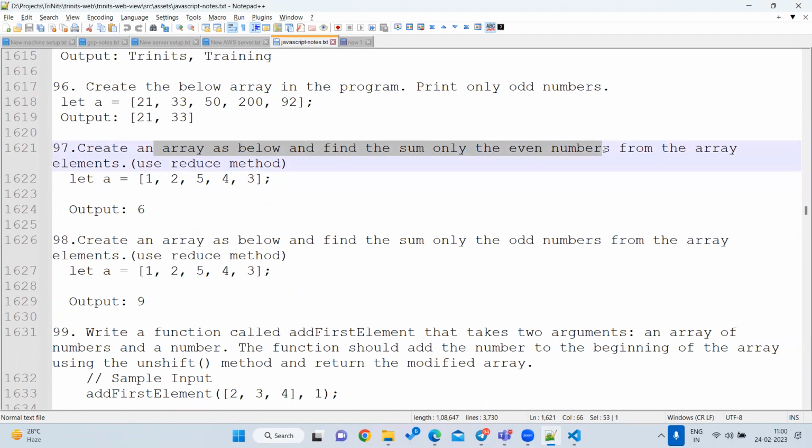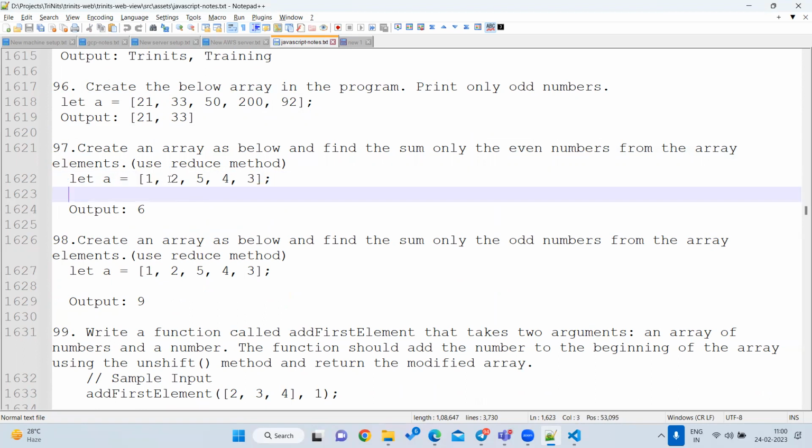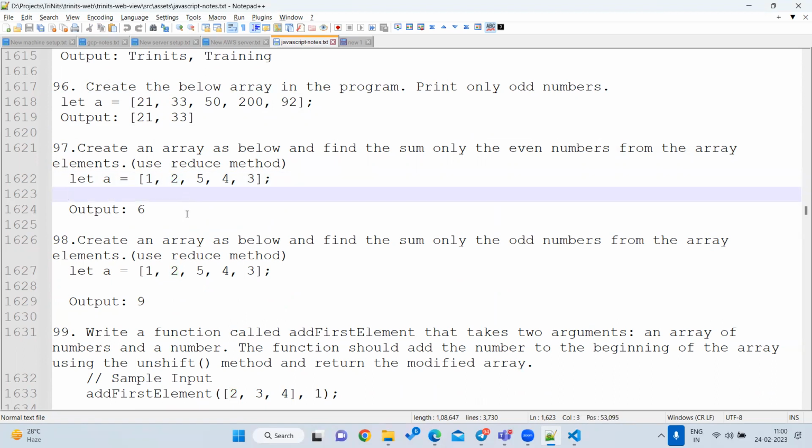Find the sum of only even numbers. Suppose my output is something like this. What are the even numbers here? 2 and 4. What is 2 plus 4? 6. That is the output here. To write this logic, what is the logic? First you should filter it, then reduce it. Automatically this logic will come.